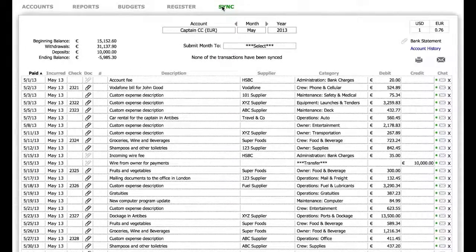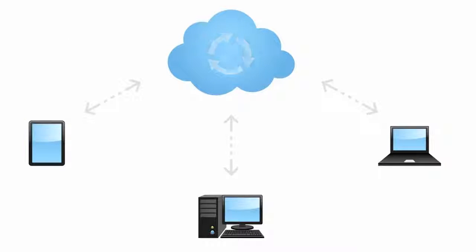You can sync your transactions to the cloud, which means that other authorized users will be able to see them. Syncing is also an easy way to back up your data.